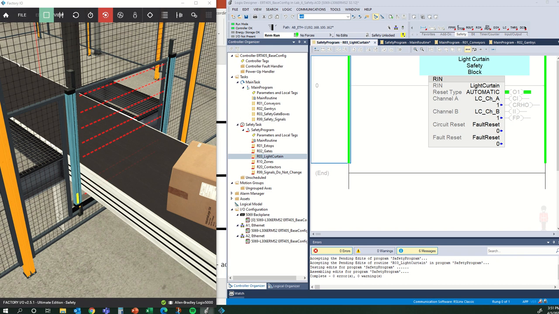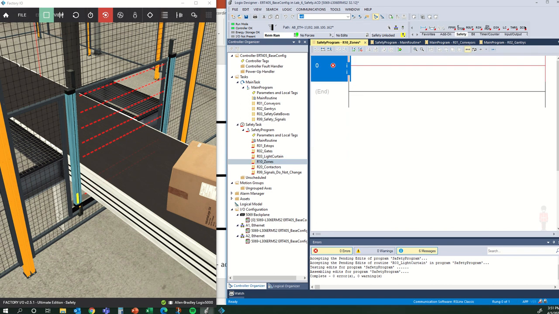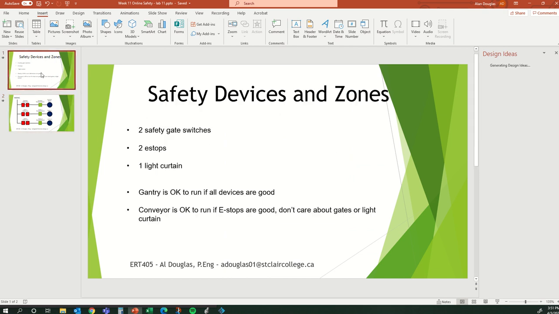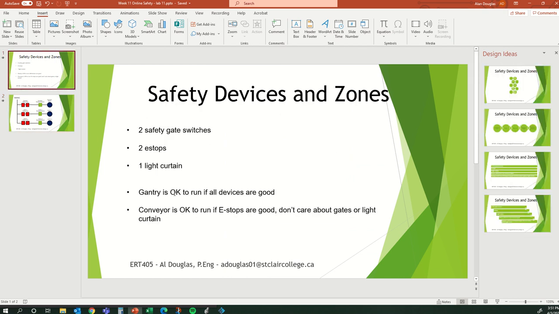The next thing we need to do is figure out our zones. So how did we say this was going to work for the zones? So we said gantry is okay to run if all devices are good. Conveyor is okay to run if e-stops are good, don't care about the gates or light curtains. So we're going to have two separate zones we're considering here.